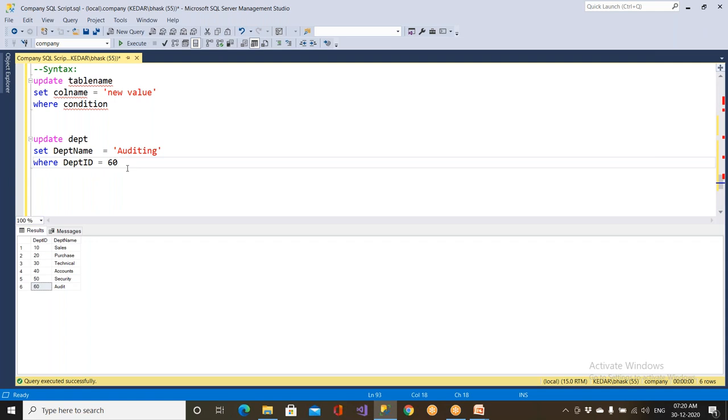So how will the execution happen? First, it will go to the table, the department table. Then immediately the WHERE clause is going to be executed: where department ID equals 60. Now it will go to this row. Then department name, it will go to this name. Department name will be set with this value.